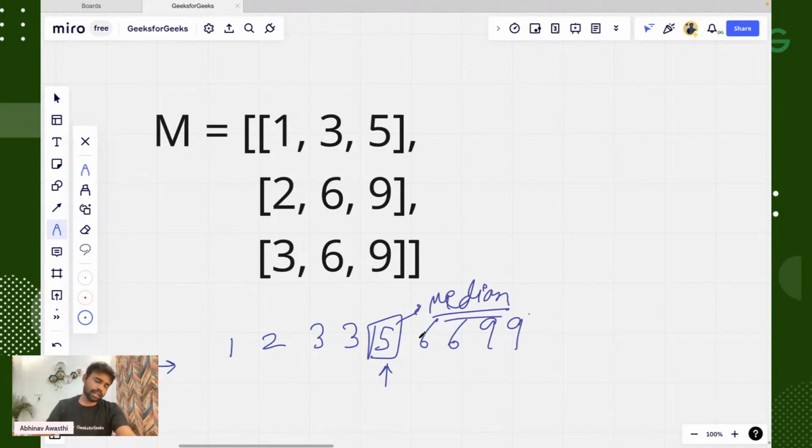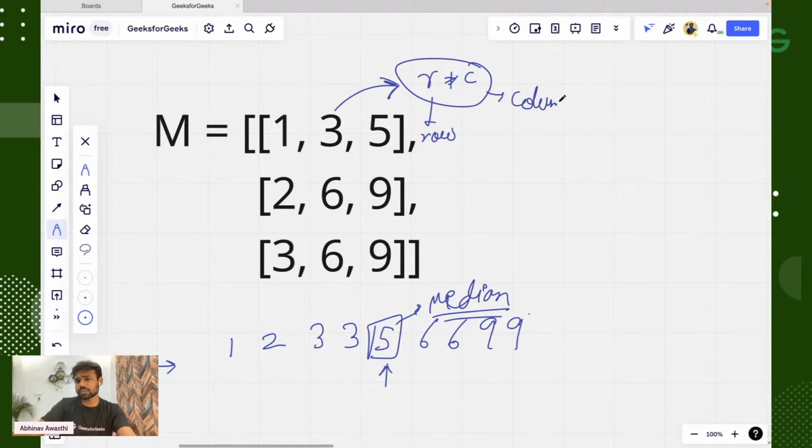Okay, so guys, let's say that we have R into C elements here. R is the number of rows and C is the number of columns, and we have R into C elements in this particular matrix. If I arrange those elements in the form of an array also, that array will also contain R into C elements.